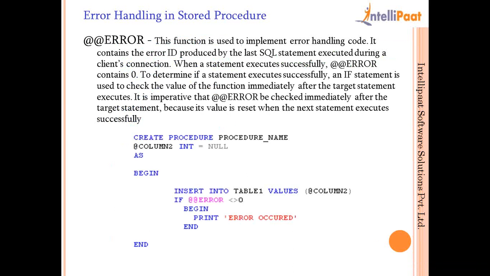It says the function used is @@ERROR. It is basically the error code function in SQL Server, and this function is used to implement error handling code. It contains the error ID produced by the last SQL statement executed during a client's connection. Now you might ask where we get the error ID.